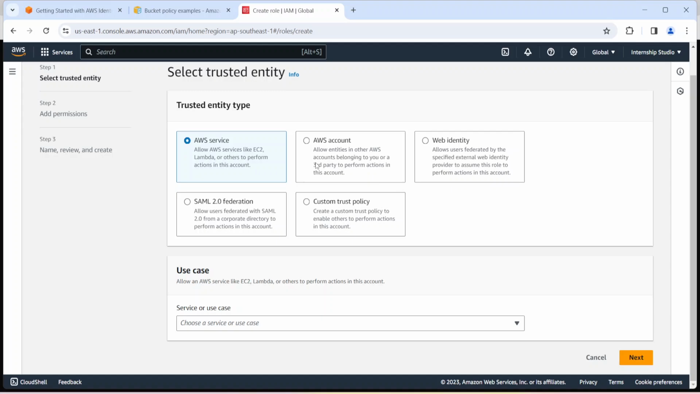And we have a couple of others, like we can allow other AWS accounts. For example, we have this internship studio account, right? If anyone creates some other account, another personal account, we can also authenticate them to do operations in this AWS account. And there is web identity, there is SAML 2.0 federation, and we have custom trust policy. So we are using AWS service here.